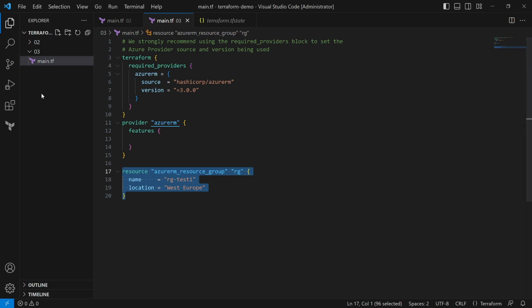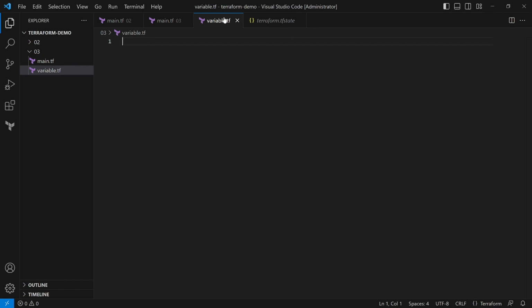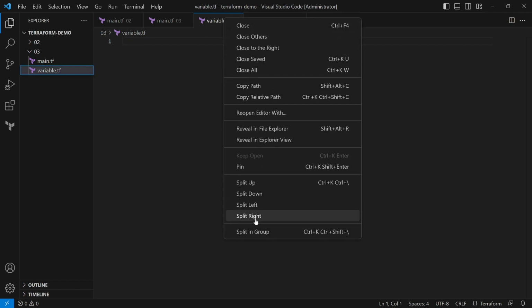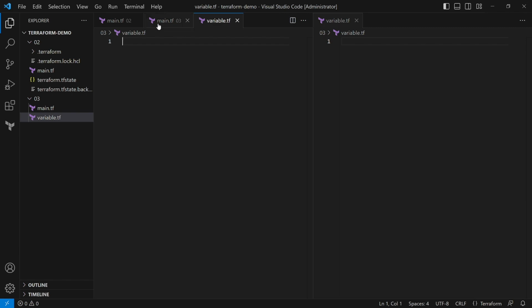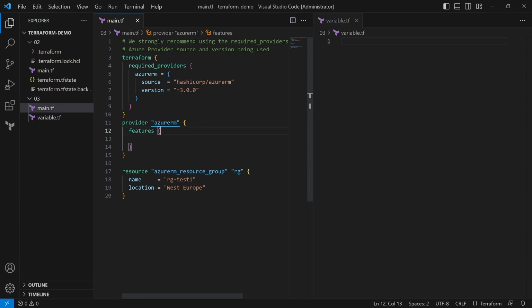Now here what we are going to do is define some variables. We can define them in the same file, but I always prefer to have a different file to define the input variables. Let me create one file here. I'm giving it the name variable.tf, and let me open it on the right side. I always open my files in parallel. It's easy to write my code this way.